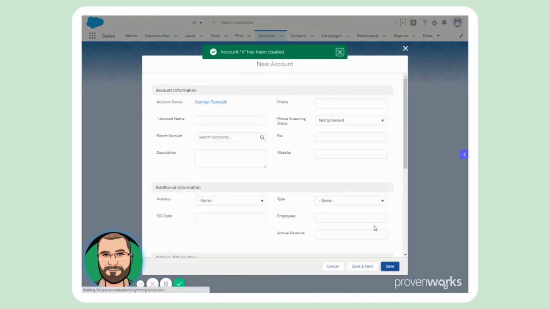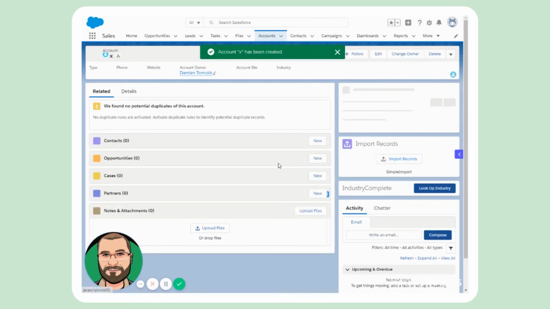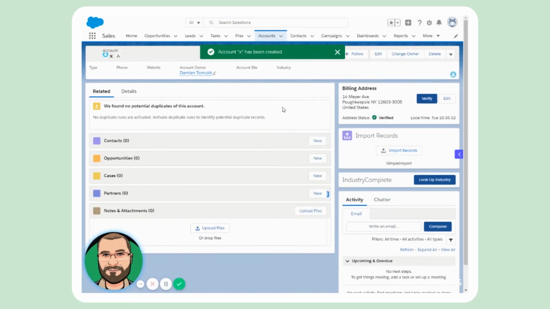So this is going to call this process. It's going to execute a future method, which is going to call our premise level address verification. So it takes a second. In this case, it's verified before the page had a chance to even load. So we've populated the Ave and the Meyer Ave. We've populated Poughkeepsie, New York, and also the 5+4 zip. And we've also got our address status verified, which indicates that this is a good US Postal Service address.